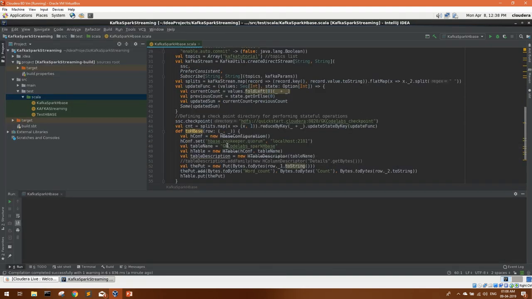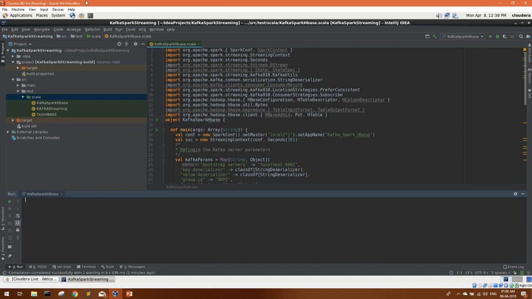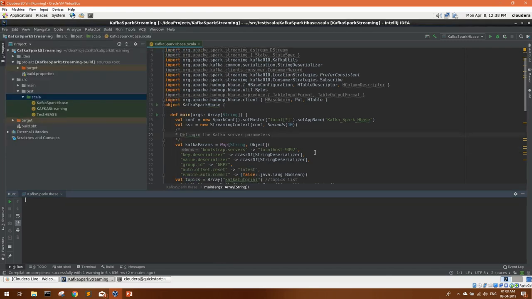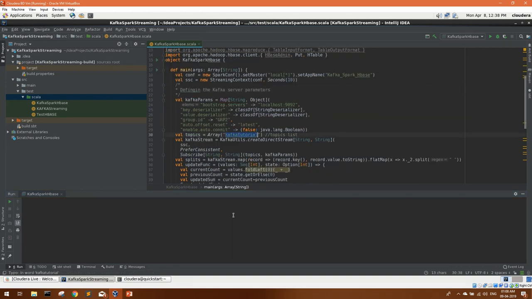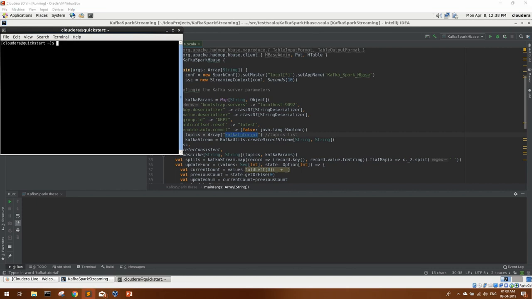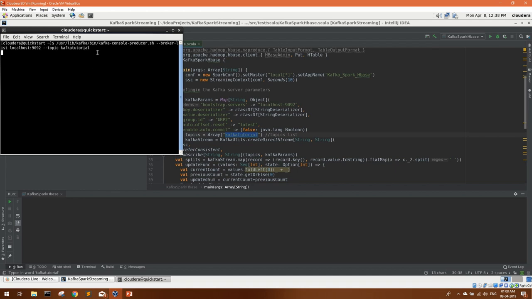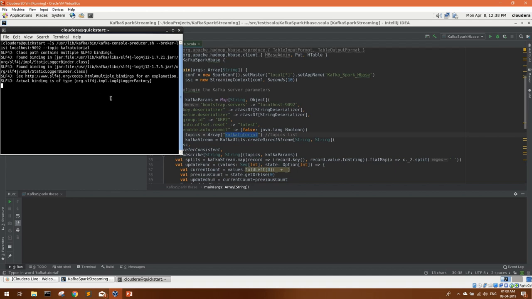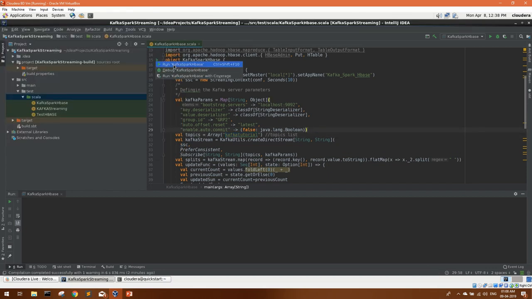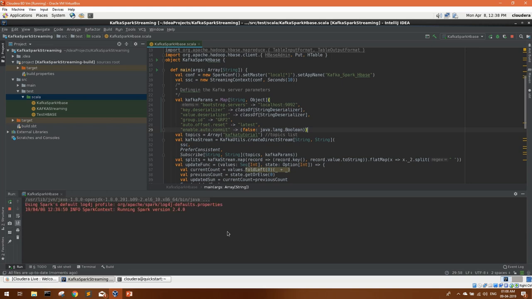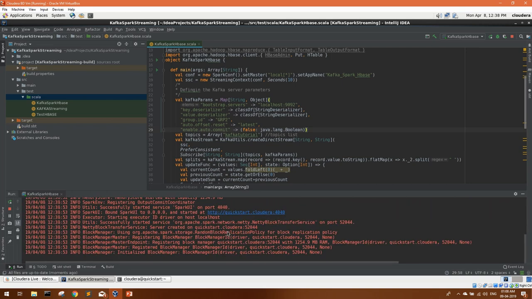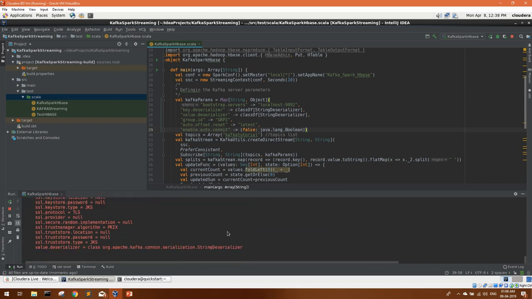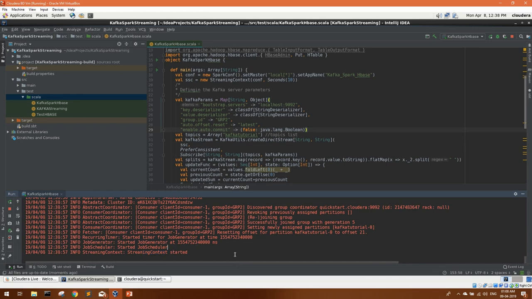So now we will start the program. Also, before starting the program, we'll start a producer that should post the messages to this topic, Kafka tutorial. All these commands I'll mention in the descriptions. So our producer is ready. Now we'll go ahead and hit our Scala program. So our streaming context is started.